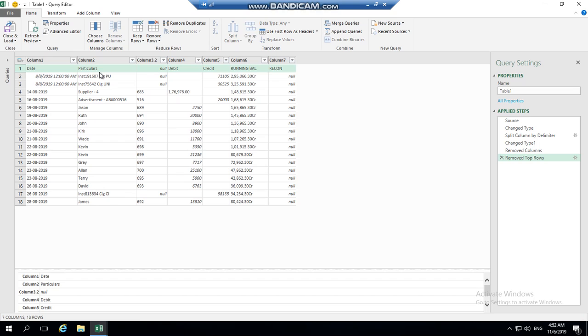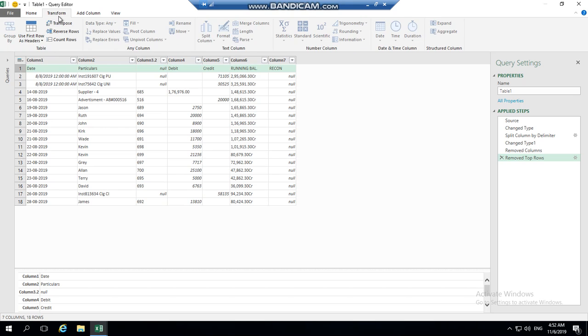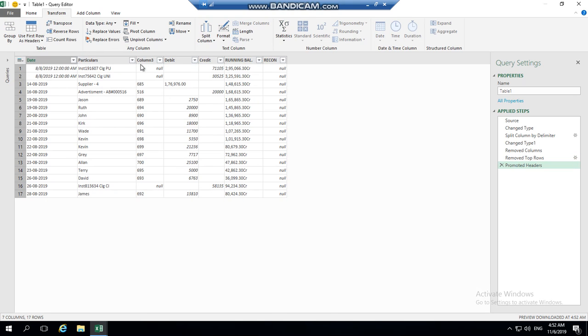Now we need to make this the headers, so we click on that row and go to transform and click on use first row as headers. And here you can see that the first row has become my header.